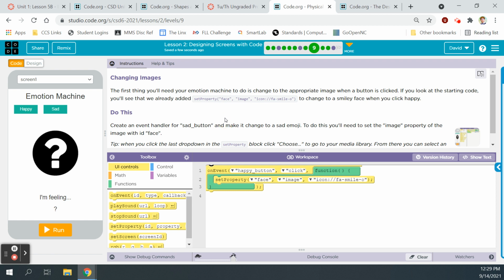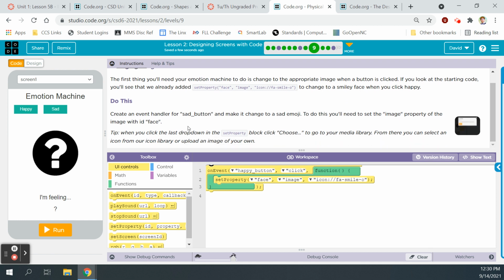All right, changing images. The first thing you'll need your Emotion Machine to do is change to the appropriate image when a button is clicked. If you look at the starting code, you'll see that we already added set property, face, image, and then the image location. To change to a smiley face when you click happy, do this.